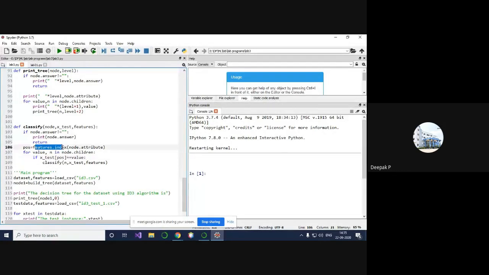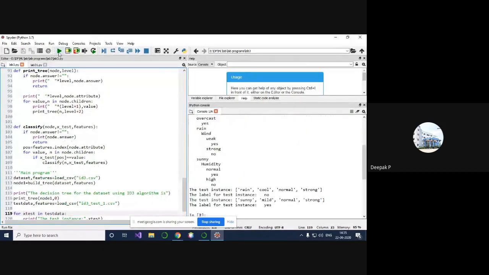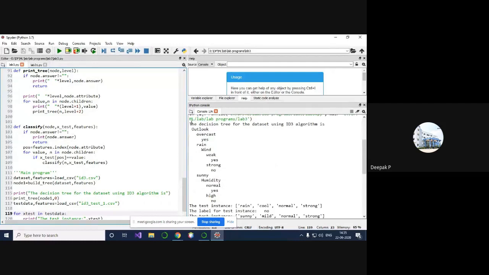If it is not, find out the features, index as source data set, and similar iteration takes place for the process here. For each value, n in node, it tests the values of the attributes along with the position, and it verifies with the value. If it is equal to true, it classifies the data. Okay, this is what is written here. So for testing data, we have taken ID3 test1.csv, and to print the data, we have taken it here. Okay, so I will execute this code. So this is your output. That's it. This is the output.